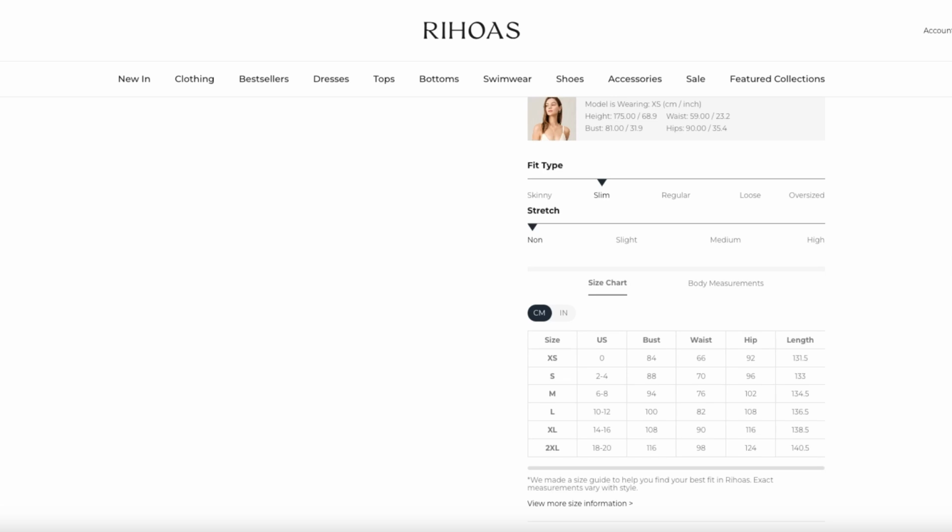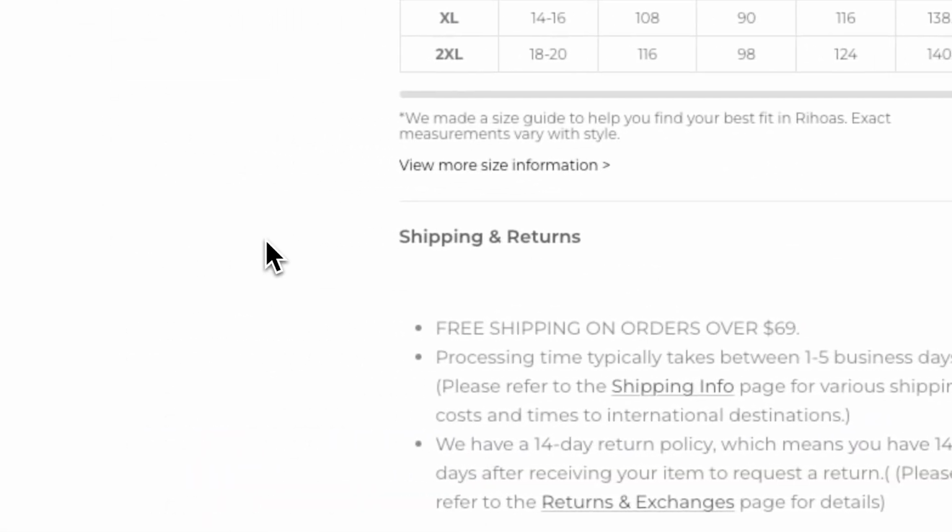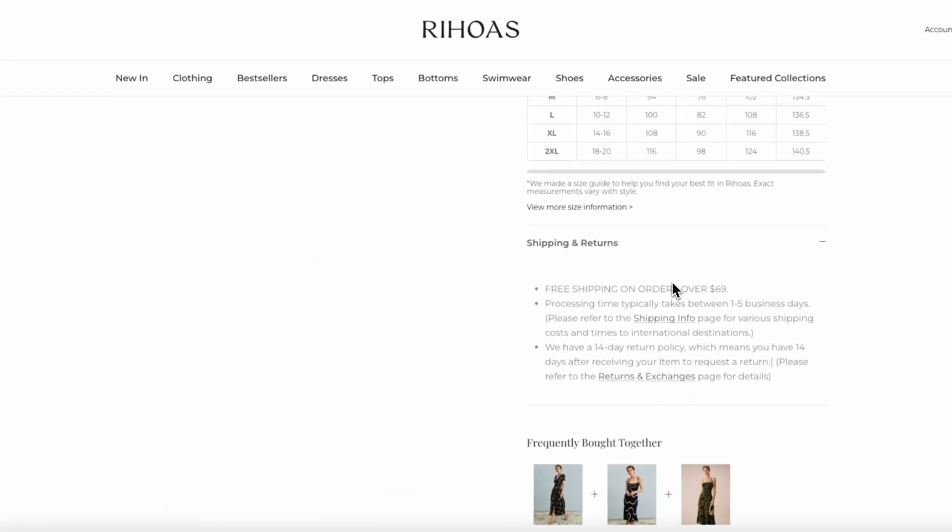Speaking of increasing purchase confidence, nothing does that more than a clear shipping and returns policy. And as we scroll down the page, we open up the shipping and returns policy here, you can really see the benefits of this. So not only is the brand providing a 14-day return policy, they're also offering free shipping on orders over $69.